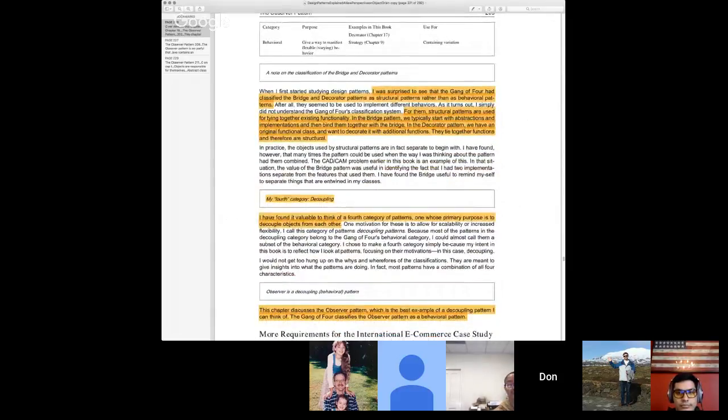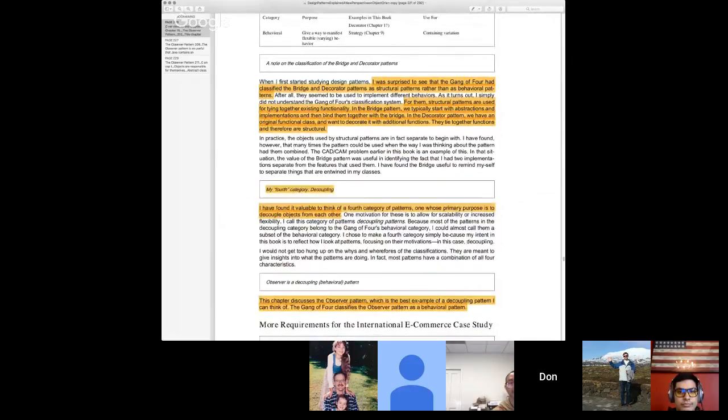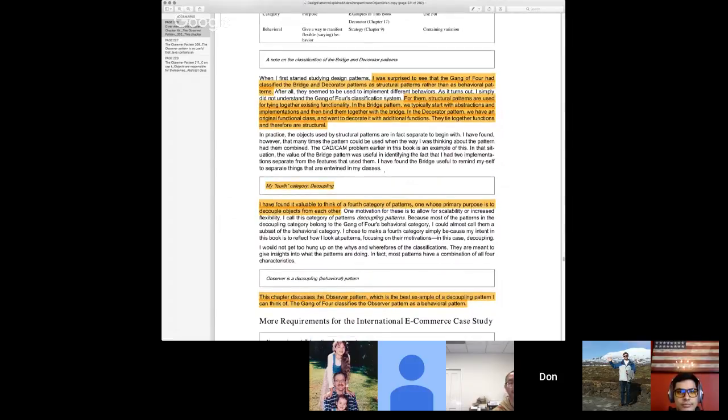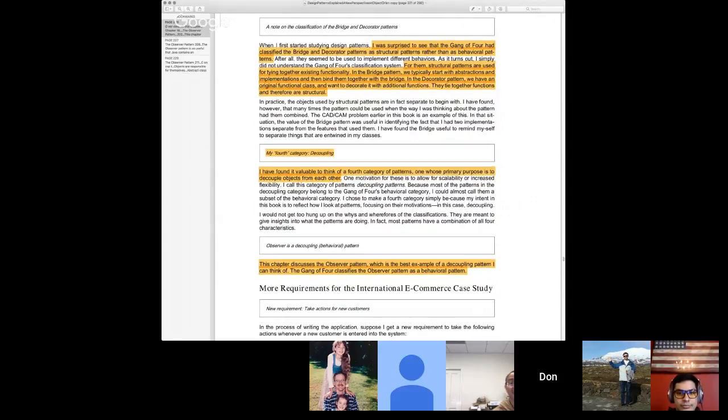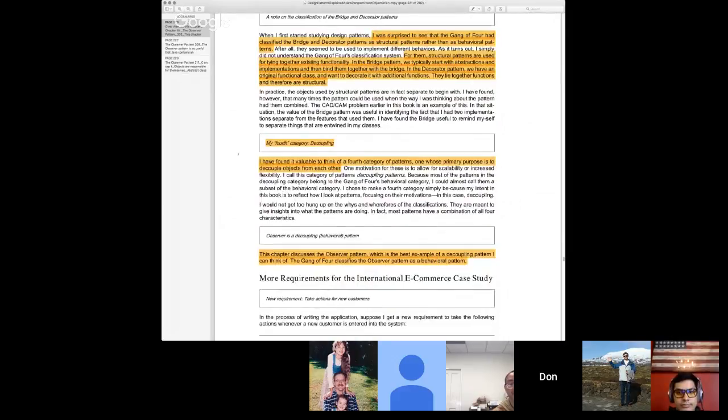He says that in practice, the objects that are brought together are separate to begin with. And in his use, especially with the cat-cam problem, he found he needed to separate things out more. So it was a good reminder that when using the bridge pattern, he really should have had it more separate.